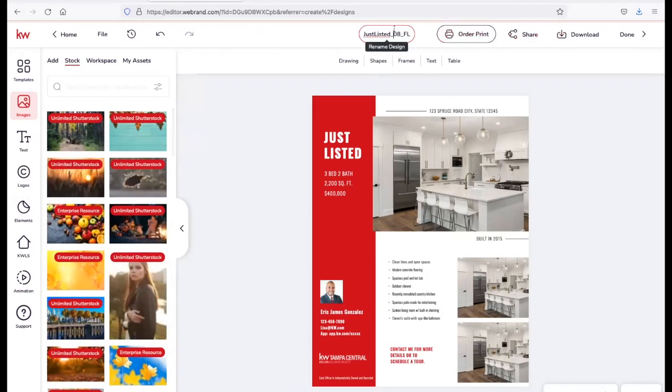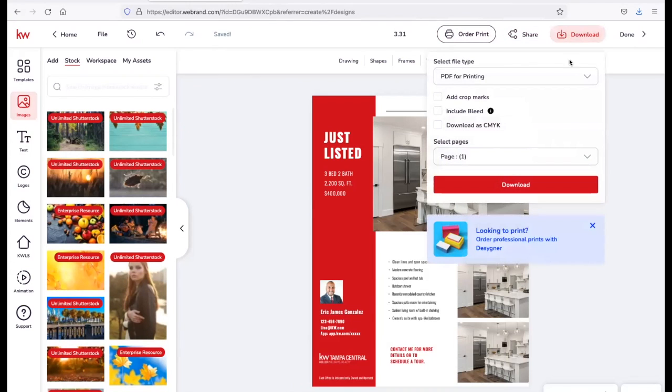All right, let's go ahead and rename this flyer. Let's just rename it to today's class. And of course, you can order print on flyers. Again, if you wanted to order postcards, you can do it through here. You'd have to go through the campaigns. You can share it from here as well, but we're just going to hit download.